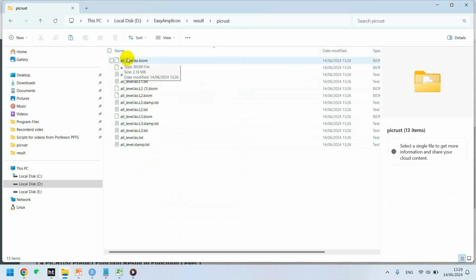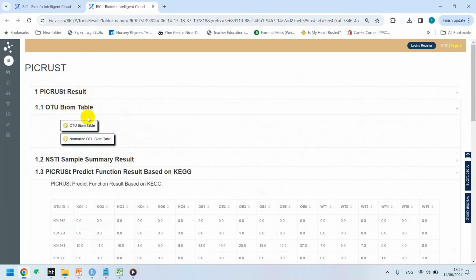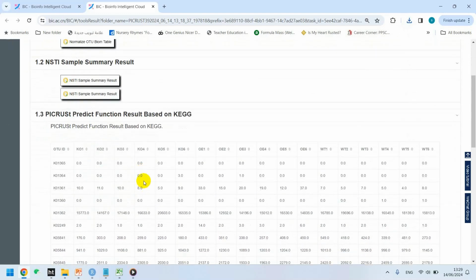Now we can see this is the list of files we just got from ImageGP, and if you want to see the rest, you can see here we have the OTU biome table. We can click here, we generated OTU biome, we start downloading here, the normalized OTU biome table, we will get this. If you want to see the NSTI sample summary result, just download these two files one by one.